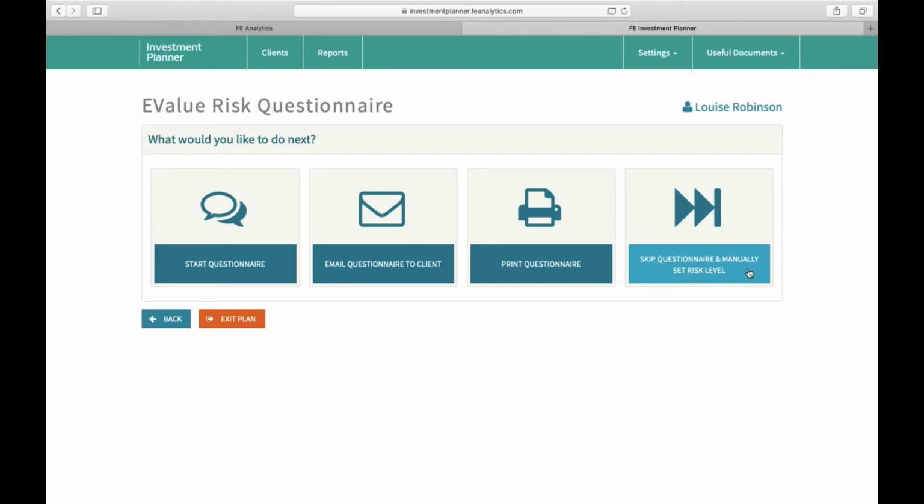You can skip it entirely because actually in the eyes of the FCA, it's not mandated. It's not a mandated process to use a questionnaire. You just have to have a conversation of risk. So don't feel you have to fill in the questionnaire. You can skip it and just set the risk level yourself. Admittedly, not many people go down that option.